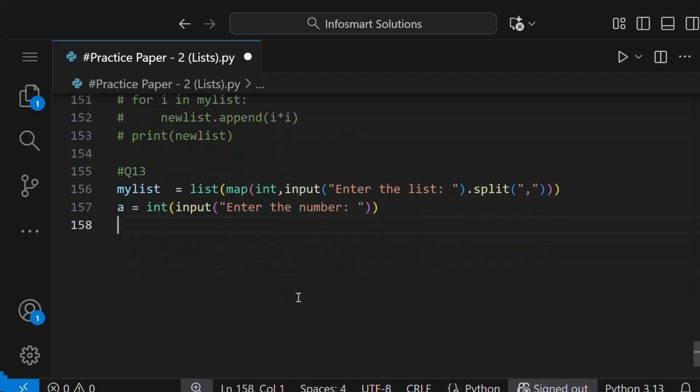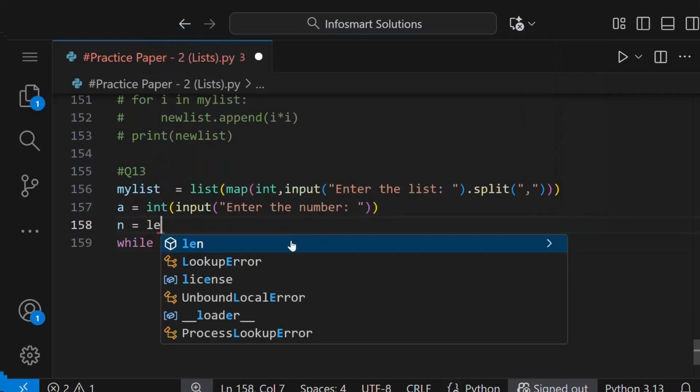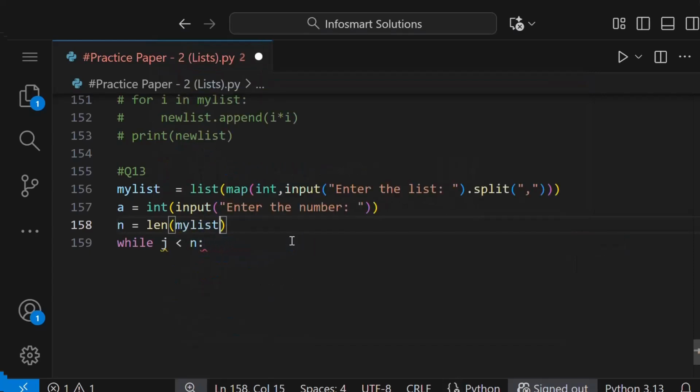The next step is we should take all the elements of my list, and then we should start a loop. For that we can put while j is less than n. And what is n here? n will be the length of my list. So this loop will work whenever j is less than n. And what is j? j is a variable whose starting value will be 0. So we'll iterate over the list elements using this.